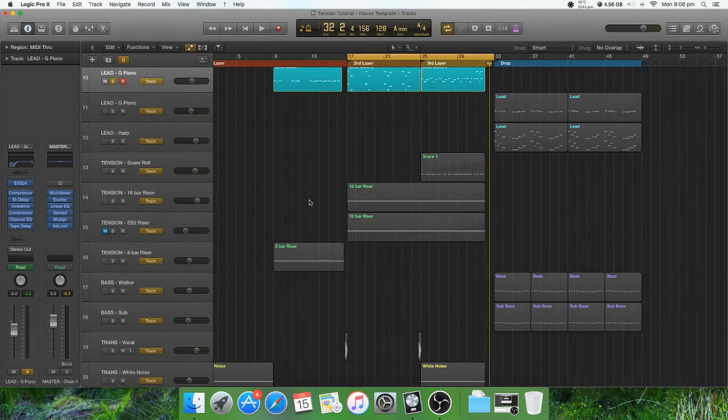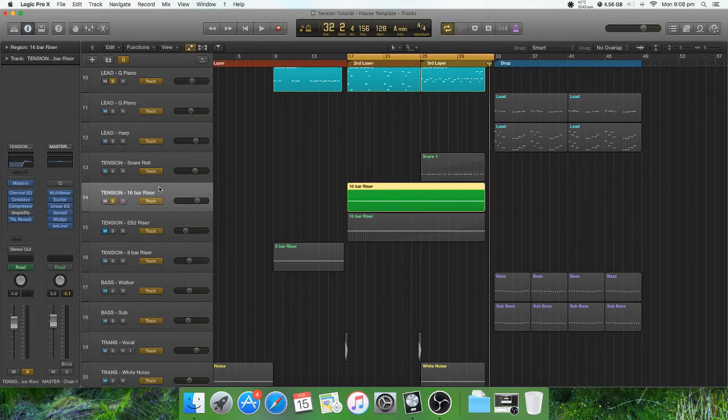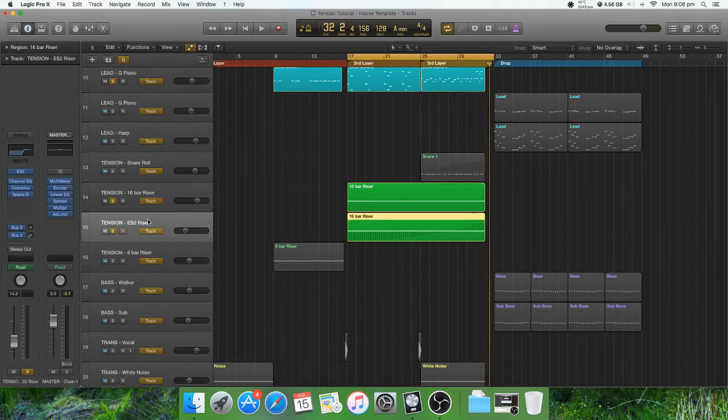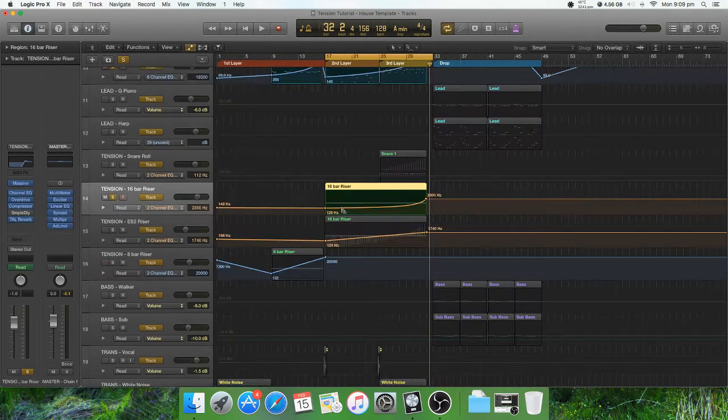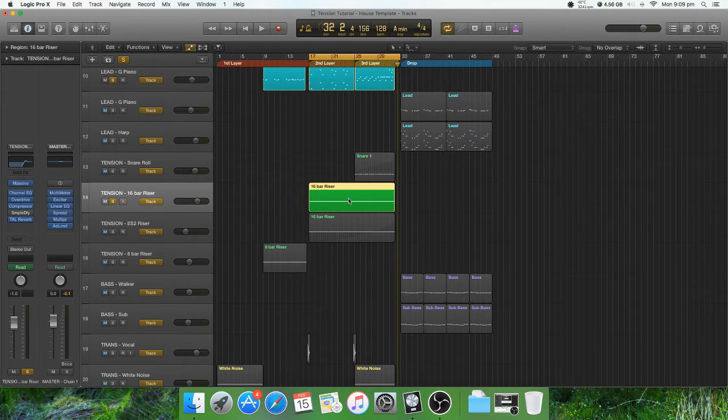What comes in on the first of the 17th bar is the 16 bar riser. I've made two risers for you guys to follow along. People that have got Massive could copy that one, or if people only have standard programs within Logic, I've also made another one with the ES2, so we'll get to the Massive one. 16 bar riser, I like to make it 16 bars for the final drop.